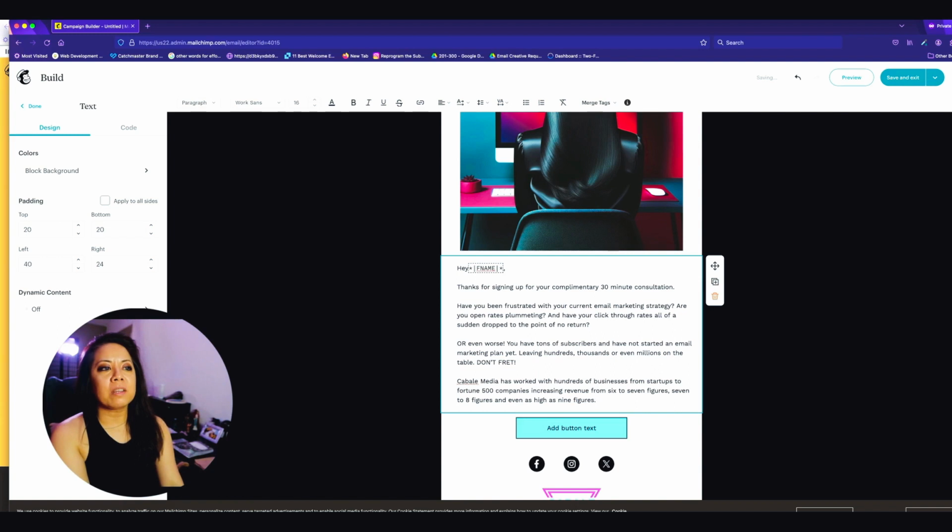So we've already identified the problem, we've agitated the problem, and now we are going to solve the problem. I'm going right now more off the PASO framework. There is the PASO framework, but we can do that in another email. So PASO, and then O would be offer, right? They've signed up already, so that's not much of a big deal. They've got that already. So here's how you would write that email. Cabale Media has worked with hundreds of businesses, from startups to Fortune 500 companies, increasing revenue from 6 to 7 figures, 7 figures to 8 figures. And we keep going.